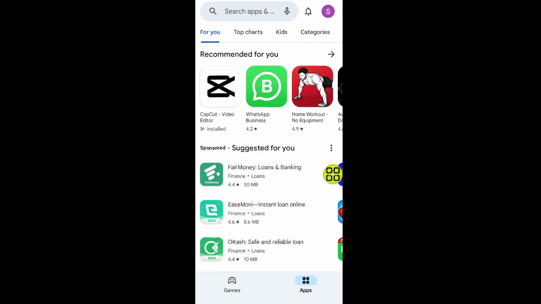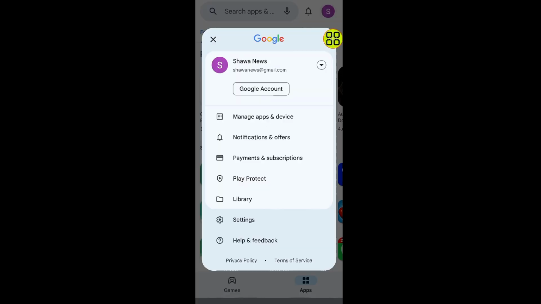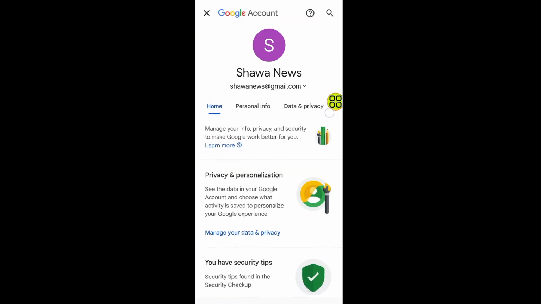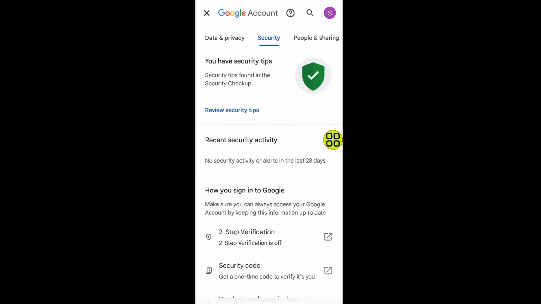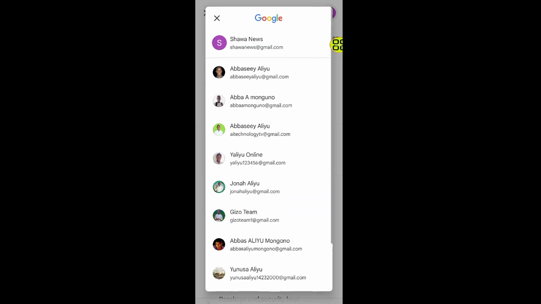Go to Play Store. Tap on this profile at the top. So now tap on this Google account. In this section, now scroll to left and go to security. In this section, now tap on this profile at the top again.